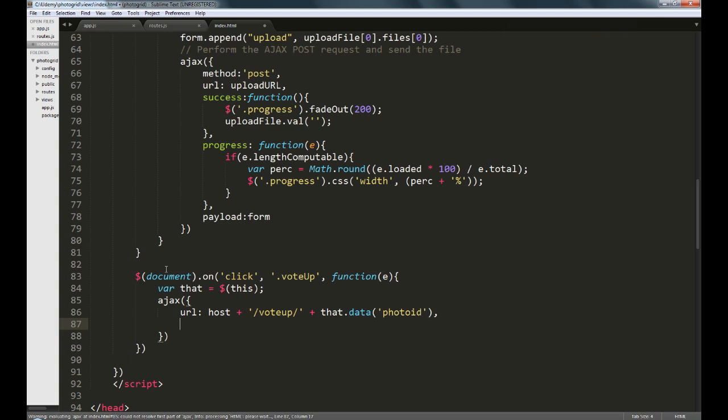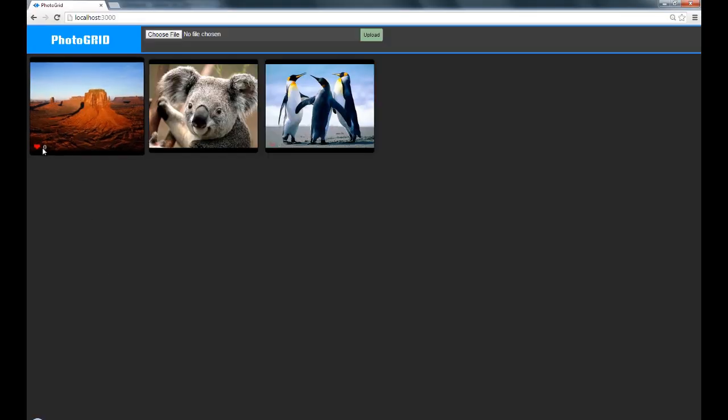The next thing that we want to do is create a success handler. When the vote up button is clicked, the value of the data attribute called photo ID is sent via a GET request to the Node app, and the data that is returned by the Node app is the total vote count of that particular image. This we would want to display against the image where it says 0.